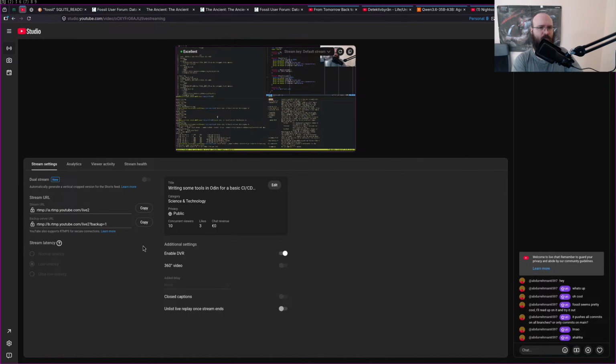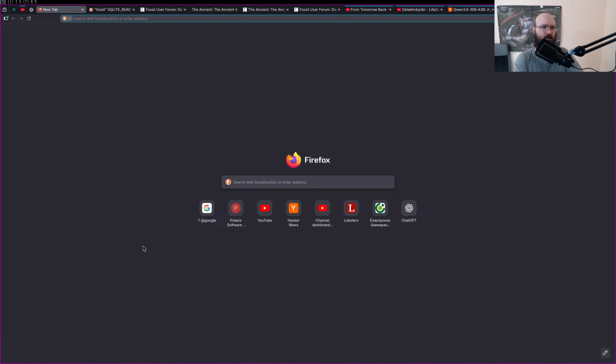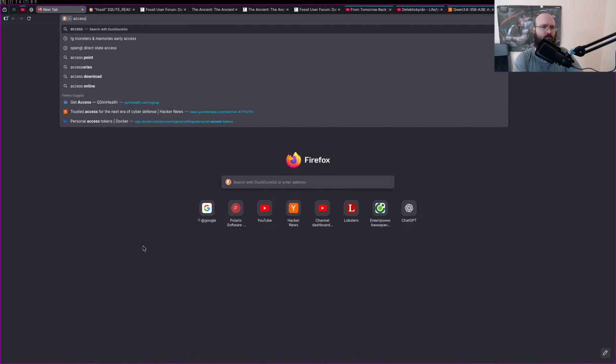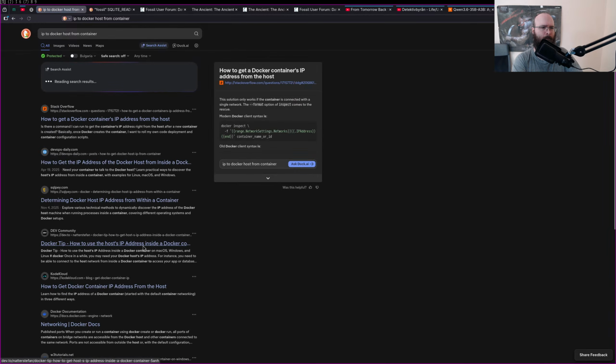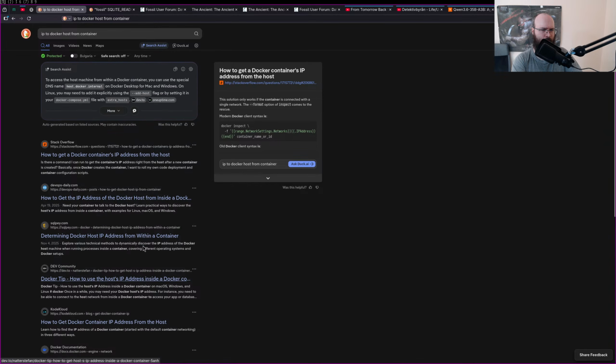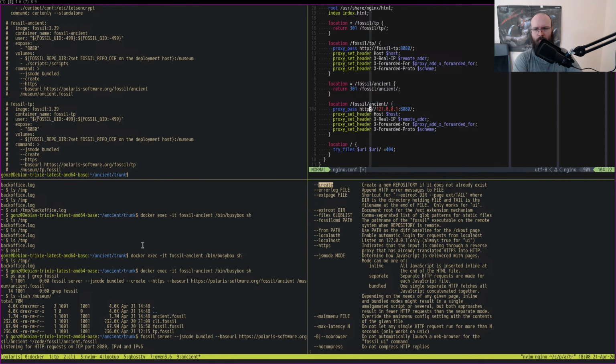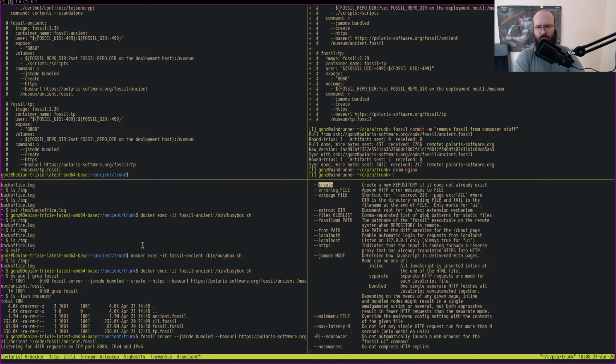That is a problem though. So let's say access IP to docker host from container. Host docker internal. Let's try that. Host docker internal, port 8080. That should all be fine. We can of course choose our ports.